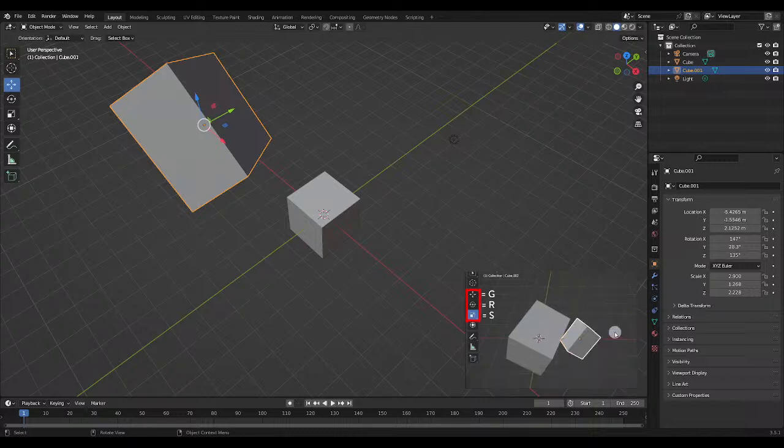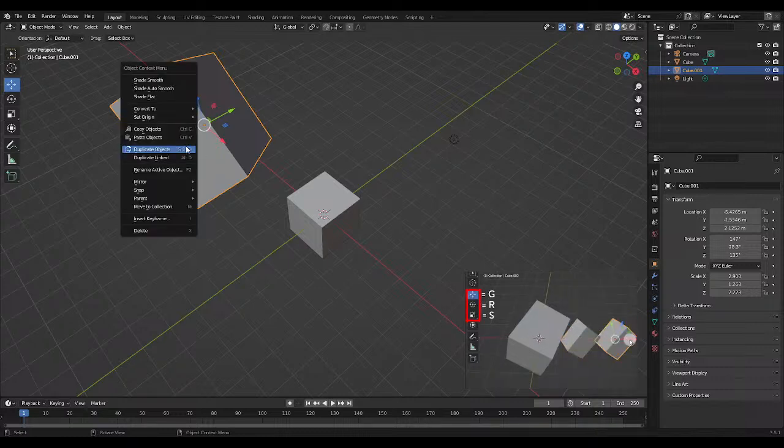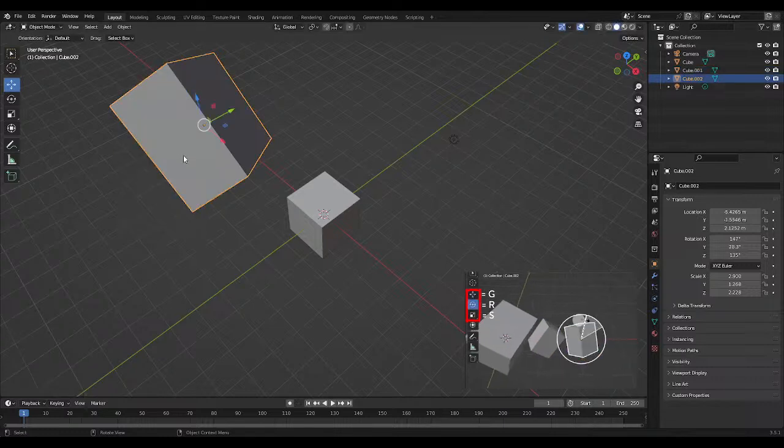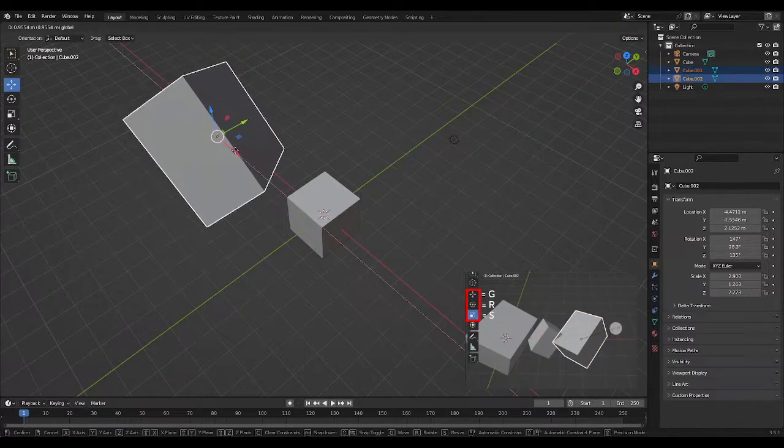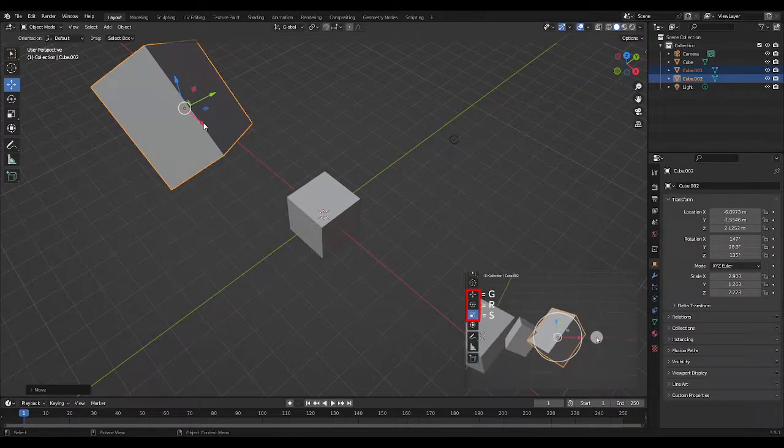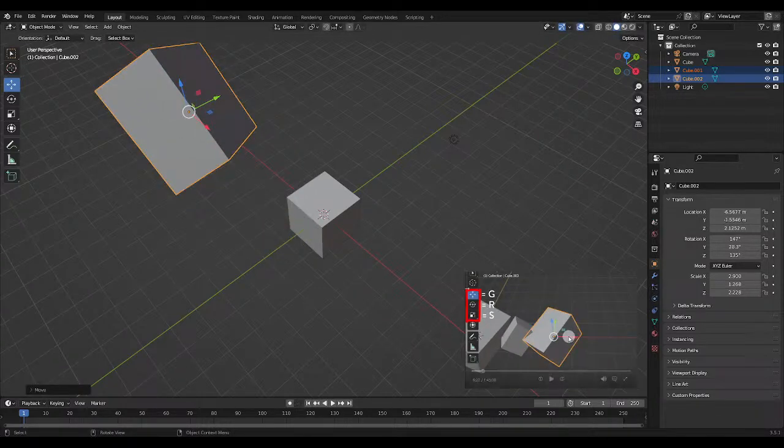I'll repeat that again. Right click duplicate object, hit escape to drop it, G to move it over, R to rotate it around, and then S to scale it on the white handle. Now you want to do this drill 5 to 10 times. Sounds a little bit reasonable, maybe.